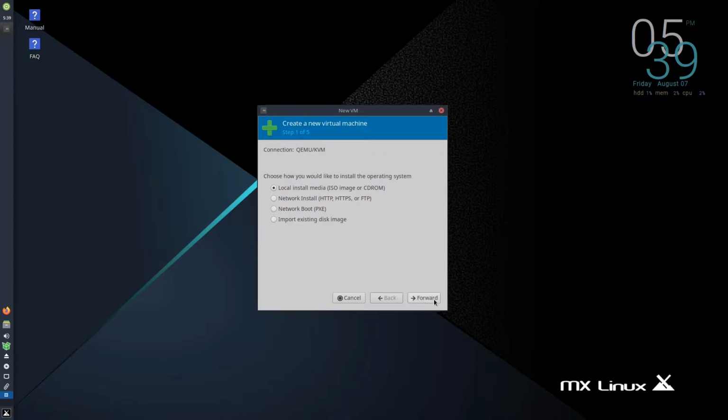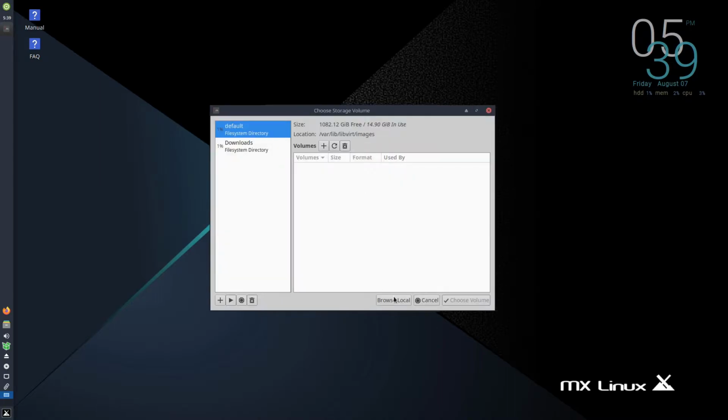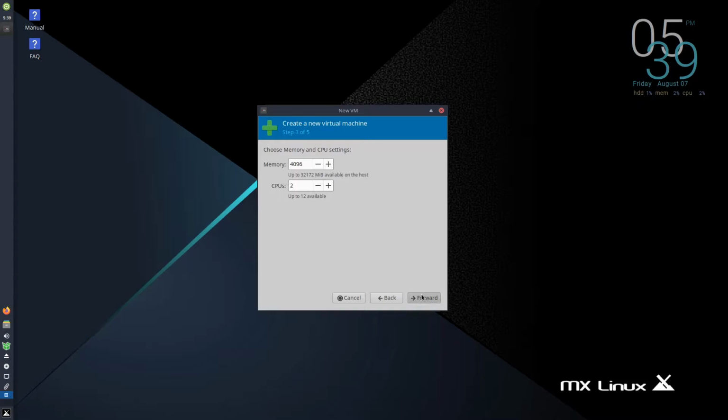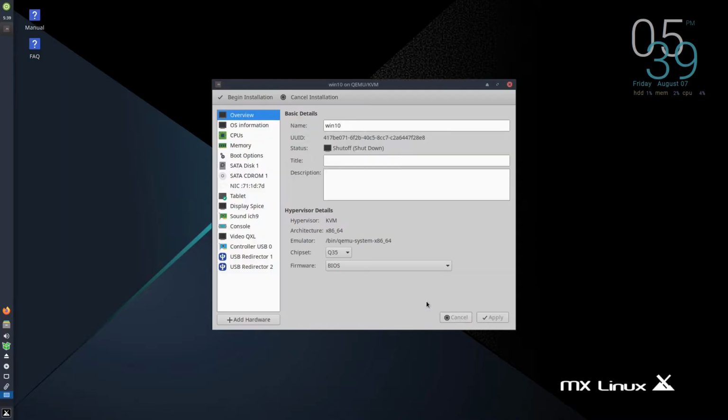So local media, and I already downloaded an ISO. It's in my downloads folder. You can download it from Microsoft's website. This is enough for the demonstration. Same here, enough for this. Customize, because we need to do that.